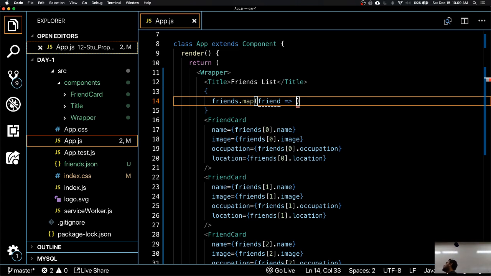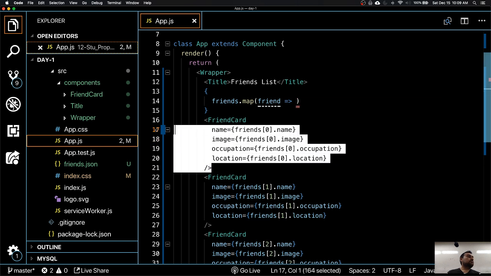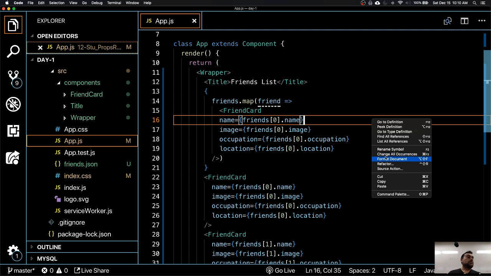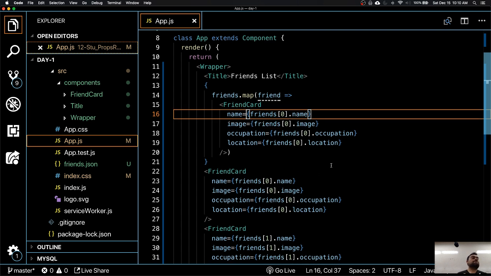The first parameter is anything that you are passing in. So friend means when you're looping through the friends array, it's going to take one object and pass it in. The second object, pass it in. Third object, pass it in. And then what you can do after that is just creating this tag again and again. Let me put this in this line. So this is how you write the map.